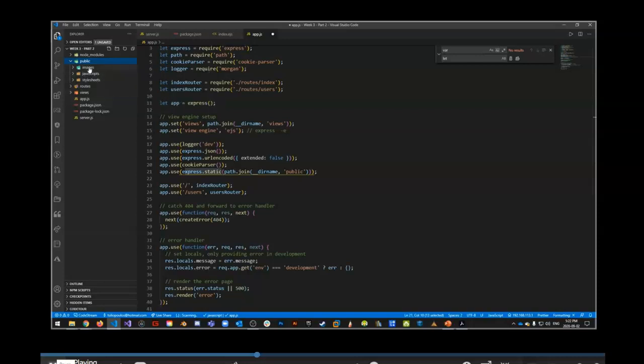Let's do that now. Let's redo some stuff. I'm going to put in a new folder. So I'm clicking on the public folder and I'm going to make a new folder here. We're going to call it content. We're going to make another folder in the public folder. We're going to call this scripts. Okay, so content and scripts.